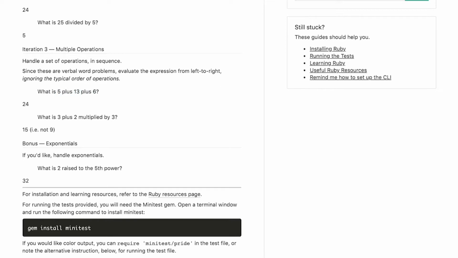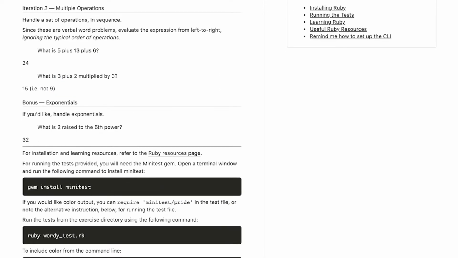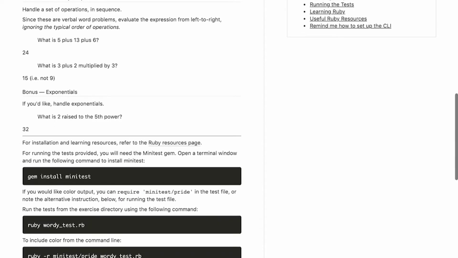5 plus 13 plus 6. 3 plus 2 multiplied by 3. So notice that we're just processing them left to right. 3 plus 2 is 5, multiplied by 3 is 15. So not 3 times 2 plus 6. We're not respecting the order of operations of multiply before add. We're just gonna process them left to right.